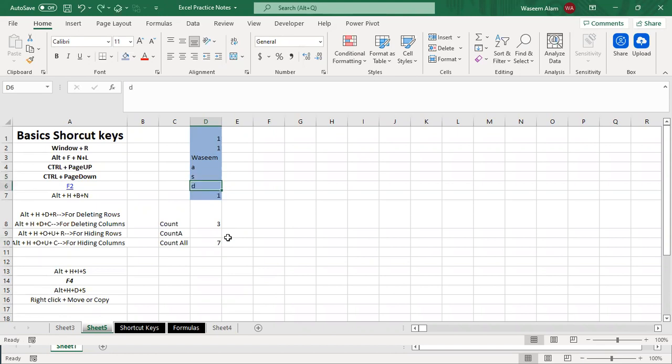Excluding blank. It will not be excluded blanks. If I delete anything, I have deleted my name. Okay, so it counts only 6.